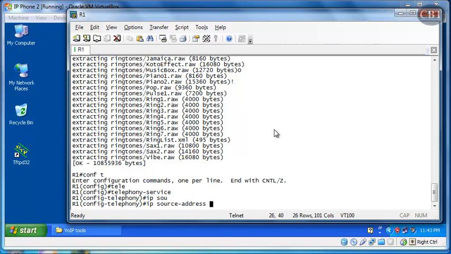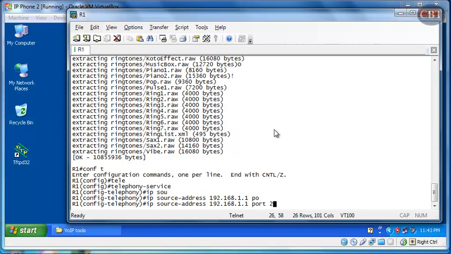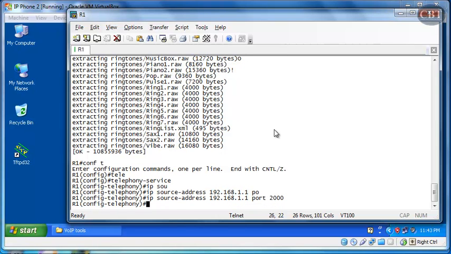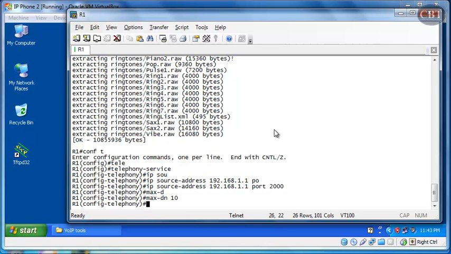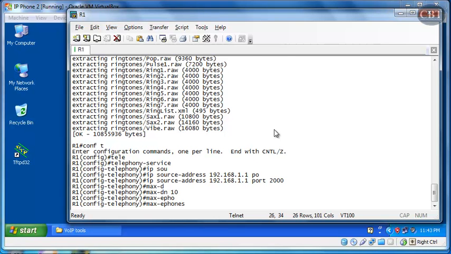So the IP source address is 192.168.1.1. That's the IP address of your router, and the port is 2000. So we're telling those phones to communicate with this IP address through that port. Next, maximum directory numbers that you have in your directory. How many numbers do you want to have? Let's say in this case I say 10 numbers. And then max e-phones. How many phones do you want to have? Let's say 10, or you can have more or less.